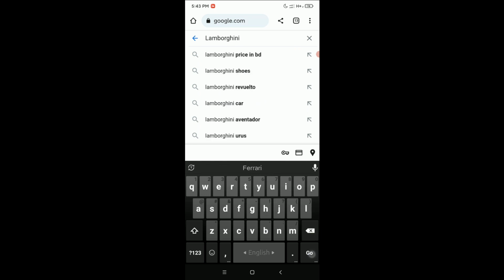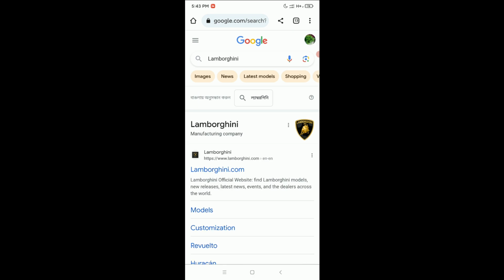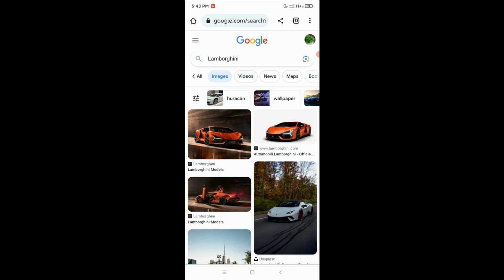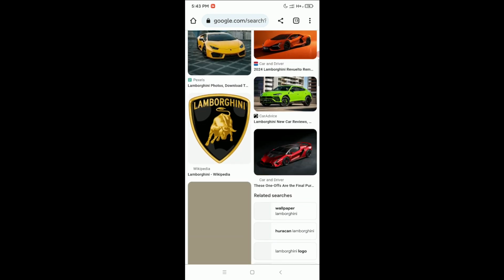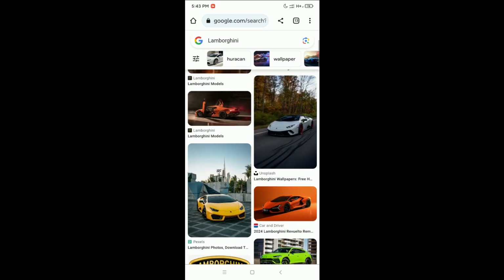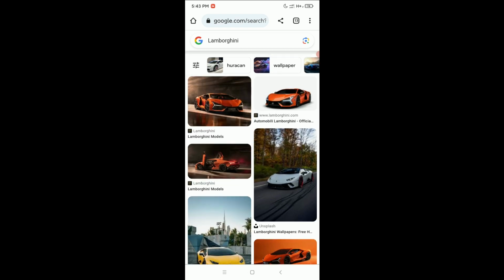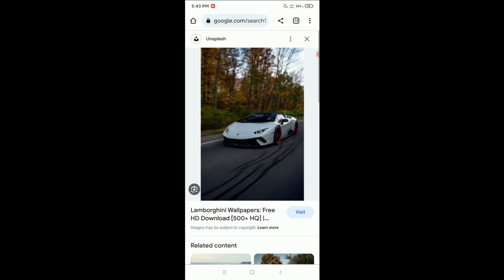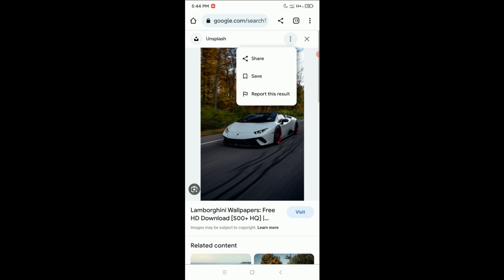Lamborghini, then search it. And if I select images from here, you can see a lot of photos here which you just need to download. You just need to open it. So here you can see there is no download option if you just check.